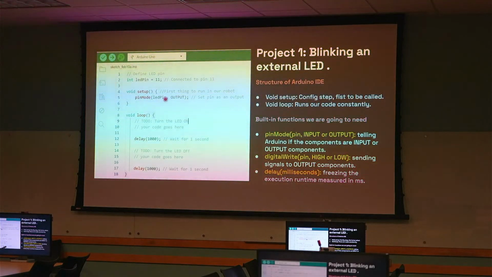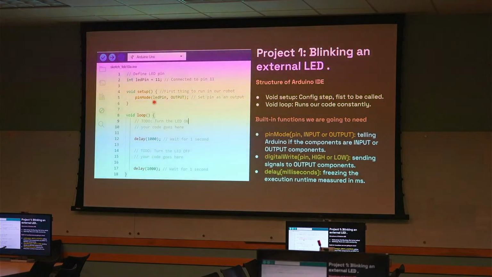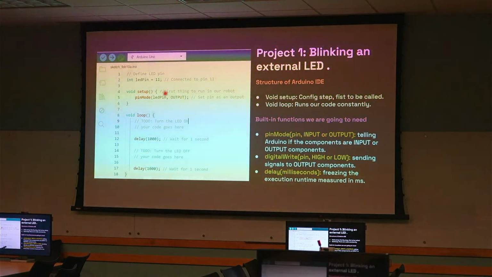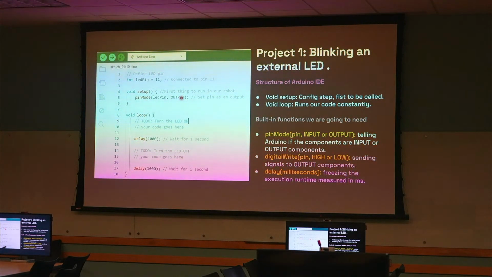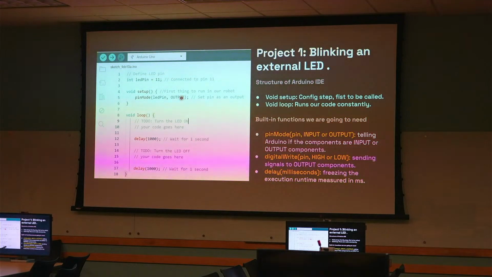In this case, in the setup, we always use the pinMode. In that way, we are telling Arduino, okay, we want to use that pin, pin 11, as an output component. Recalling what we saw in the previous slides, we have input and output components. Output components only perform tasks and do not read values, they just do stuff for us. For example, move an arm.